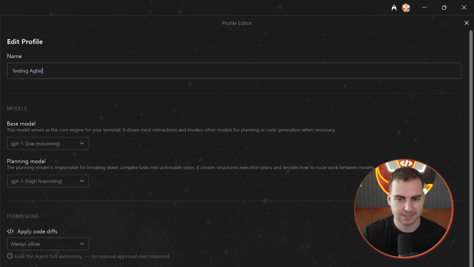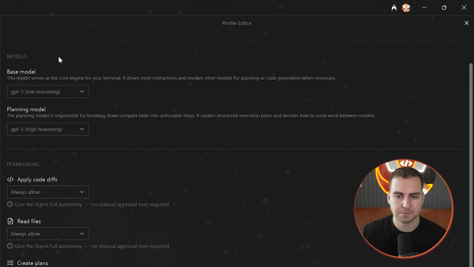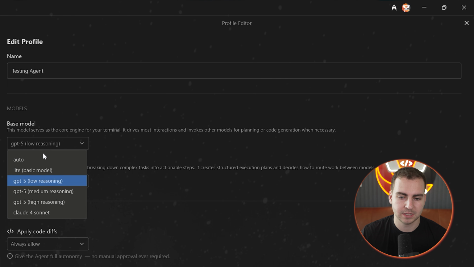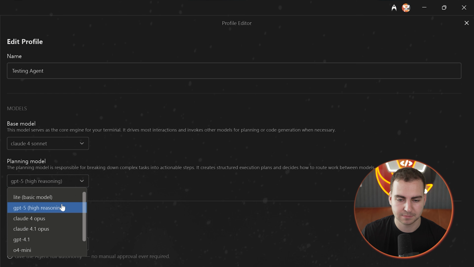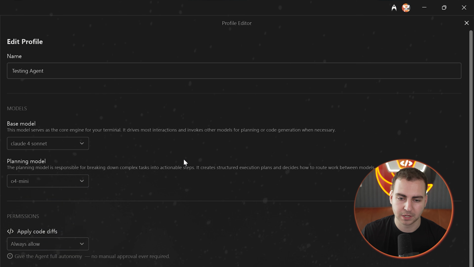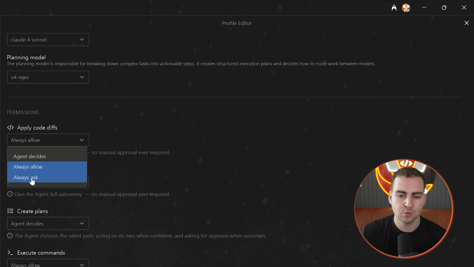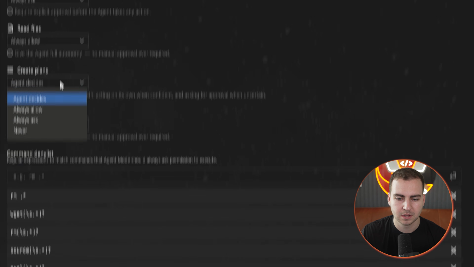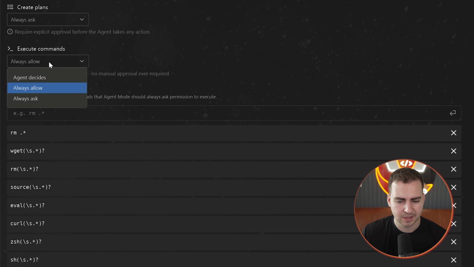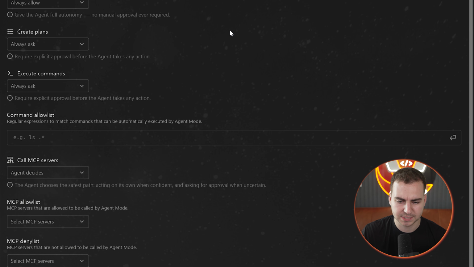I want to say testing agent. For the base model, I'm going to go with something that doesn't really need reasoning. So I'm going to go Claude 4 Sonnet, because I don't really need to reason when I'm testing that much. For the planning model, maybe I go O4 Mini. And then maybe I don't want it to make any changes. So I'm going to say, always ask. Don't make any code changes unless you ask me. Reading files, okay, that's fine. Creating plans, always ask me. Executing commands, always ask me. I want to make sure that I know what it's doing. Same thing for MCP server, etc.